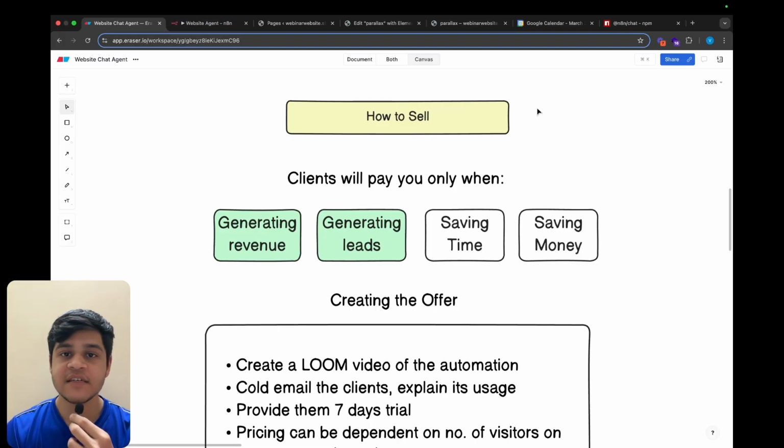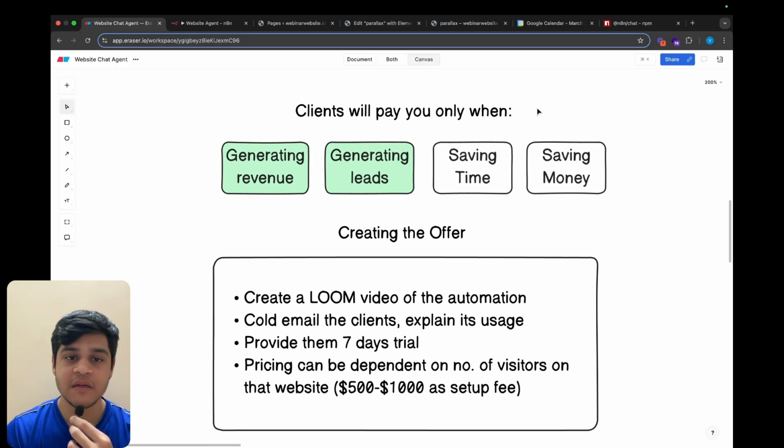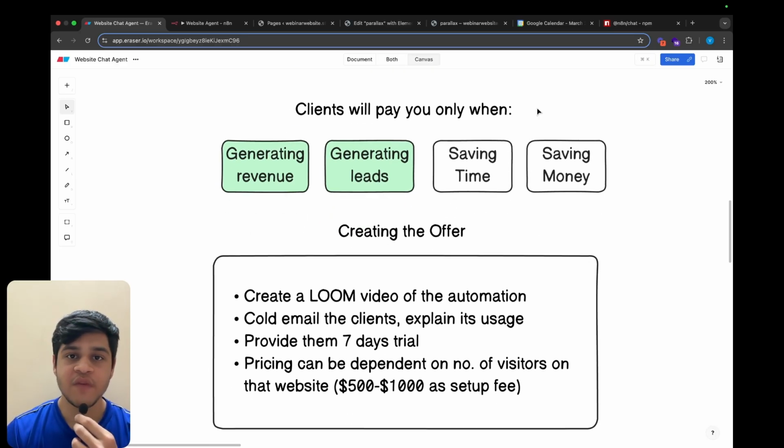So now let us understand how we are going to sell this AI agent to other businesses. Clients will only pay you when you are helping them in generating revenue, generating leads, saving time and saving money. In this example, we are helping businesses build trust and relationship. Once the trust is built, that would help in generating the leads as well as generating the revenue.